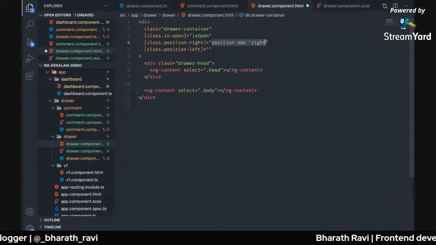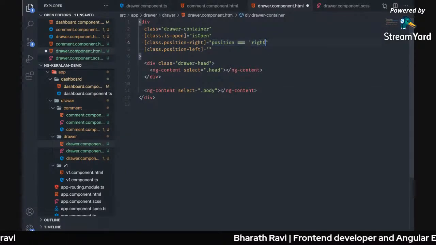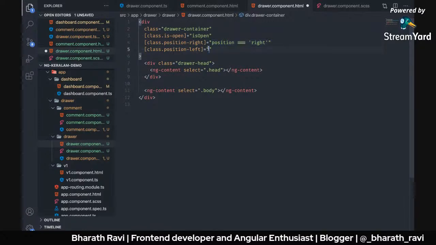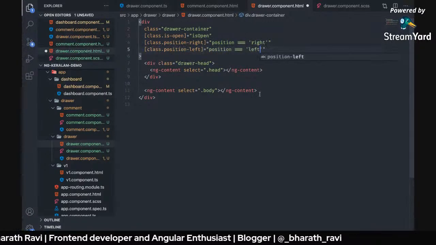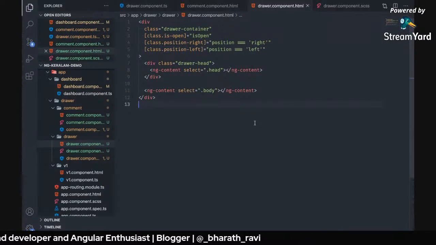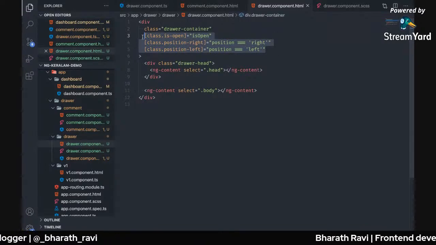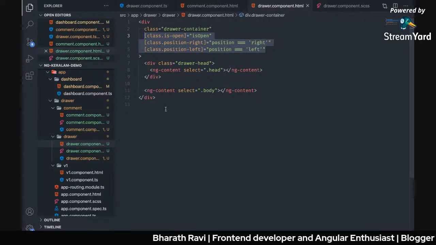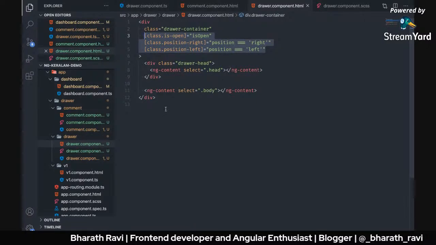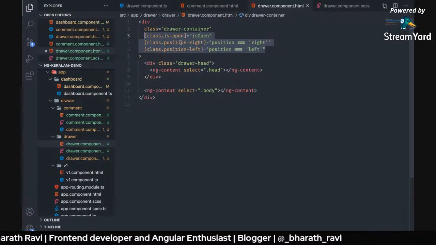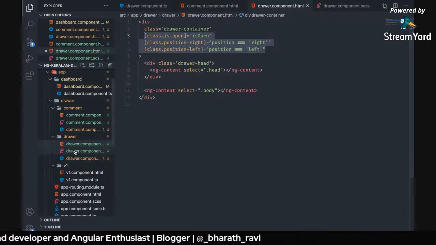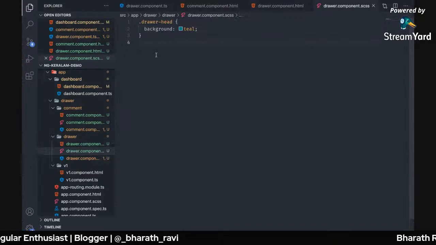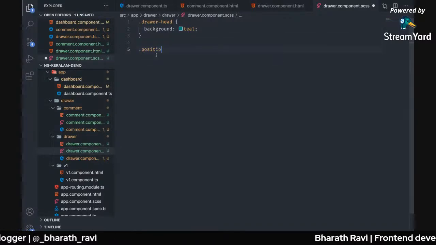We know how to bind this. Is-open is as easy as binding it to the isOpen property, and position right is as easy as binding it with position right, and doing the same for position left. So we are going to apply 3 classes conditionally, which makes the drawer open and close. Even at this point, if you go back to the application, you'll see nothing has changed because we haven't implemented these classes. Let's go back and implement those classes, starting with position right.